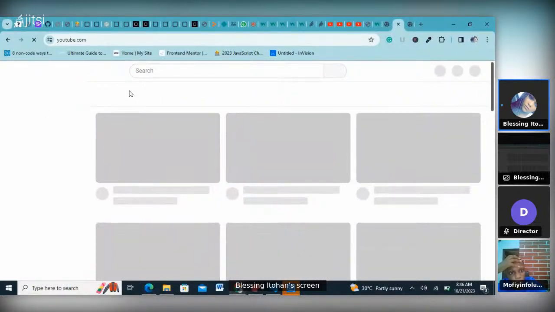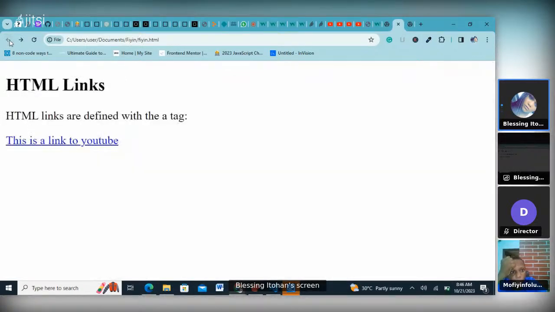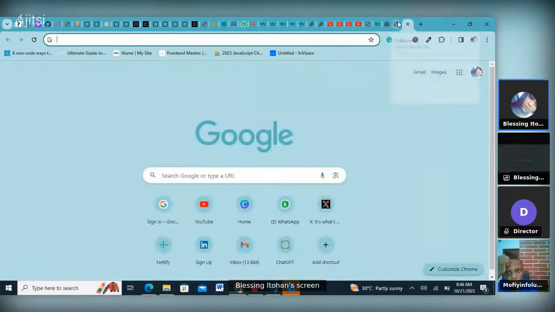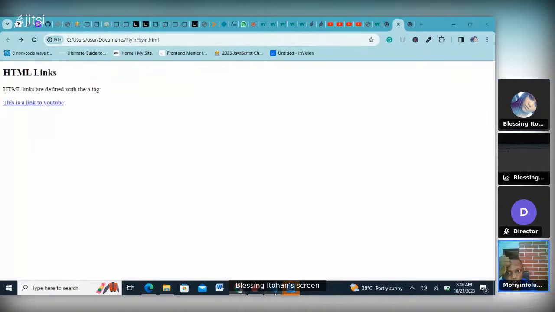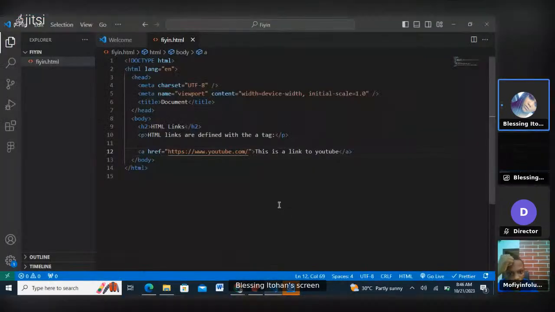But what I don't like is the fact that it is opening in the same tab as where your website is. The ideal thing to do is to make sure it opens in the next tab here. All right. But let's not do that today. Just know that this is how you put it. So this is how you do a link.